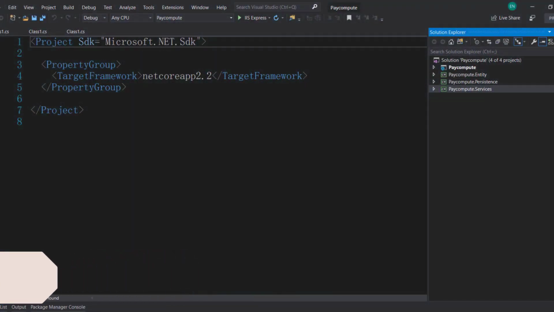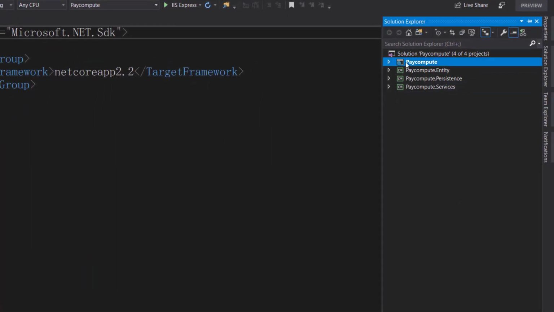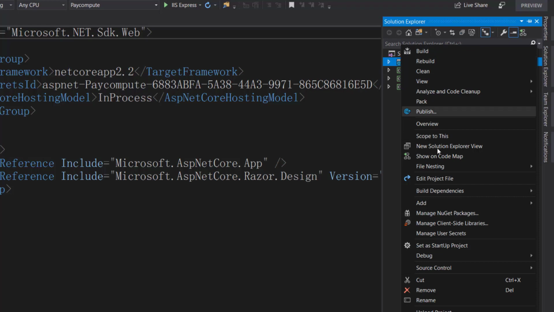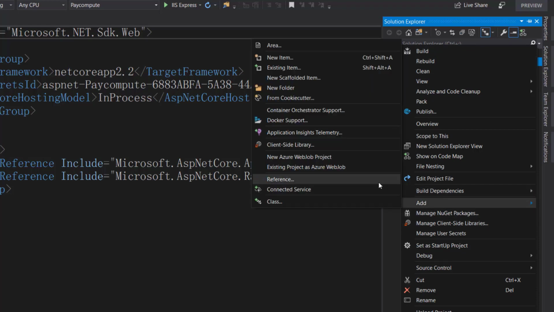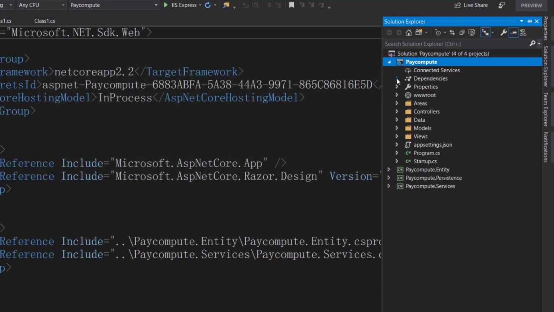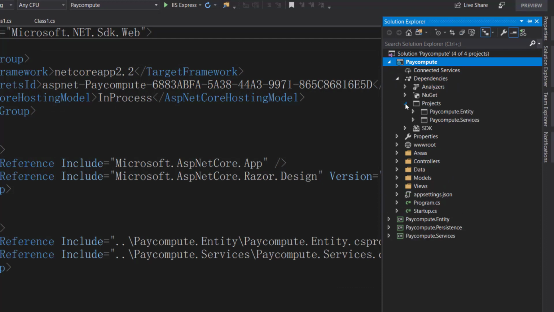So the next step in this project is to add references. We have the presentation layer, which takes a dependency on the services layer and the entity layer. So I'm going to right click on this project and add a reference. It's going to take a dependency on the entity layer and the services layer. Click OK, expand this, go to my dependencies, click on project, and we have the paycompute entity and the paycompute services.